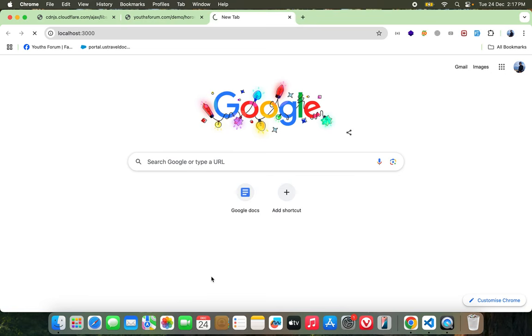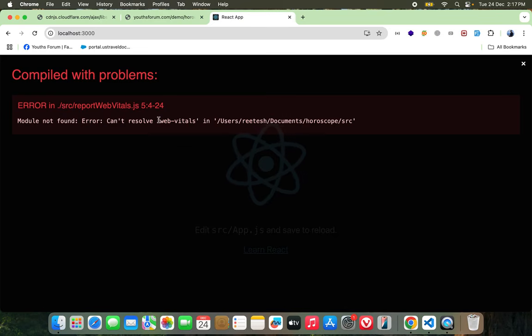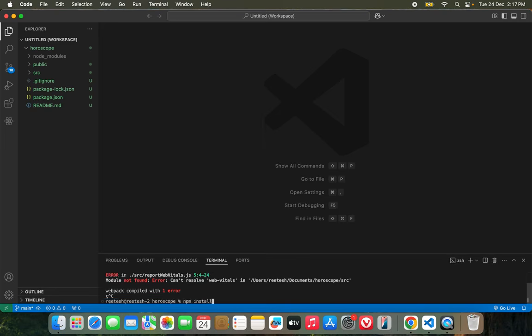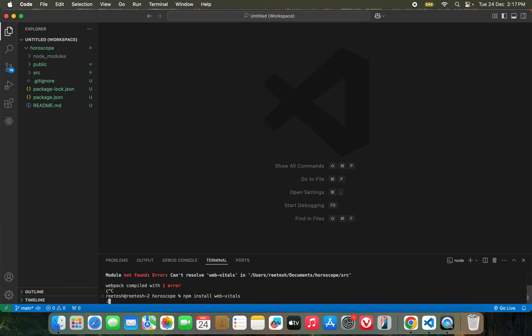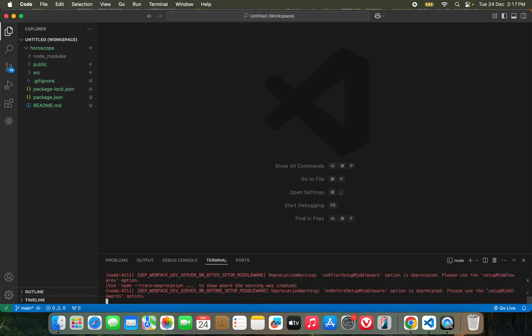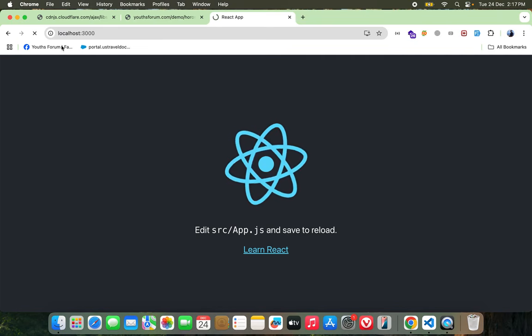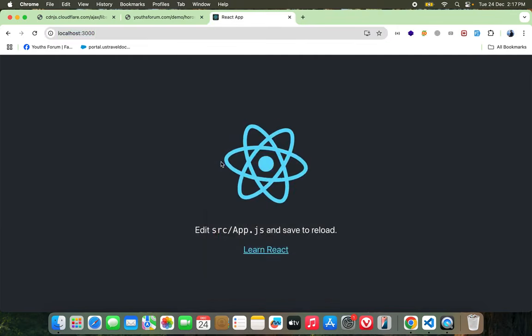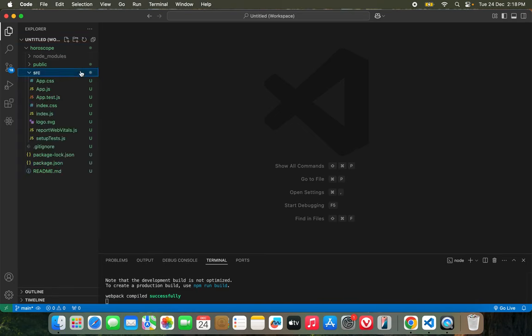So this should work now. Oh, if you get this error, what you can do is come here and run a command: npm install web-vitals, and the error will go away. Yeah, it's working now.